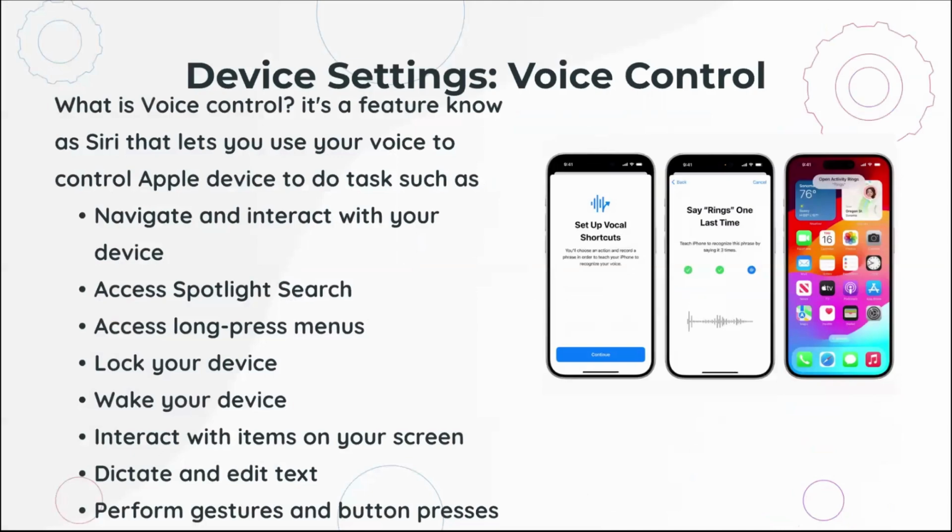Then there's something really useful called voice control. So, voice control is a feature. It's not known as Siri. It uses the same technology, but uses it in a very broad way. This is again very different from Siri, and it lets you use your voice to control your Apple device to do tasks such as navigate or interact with your device, access Spotlight search.